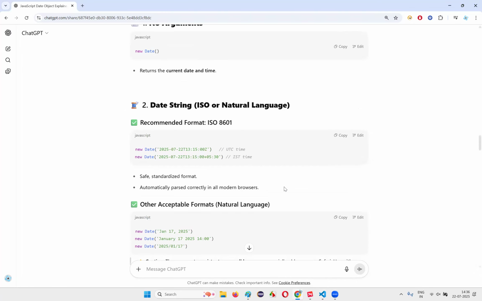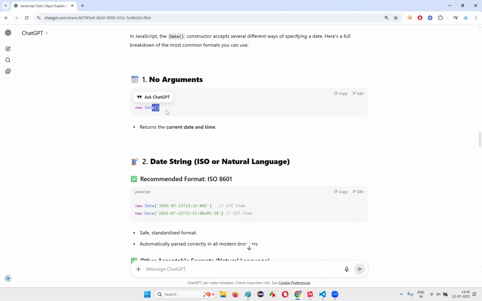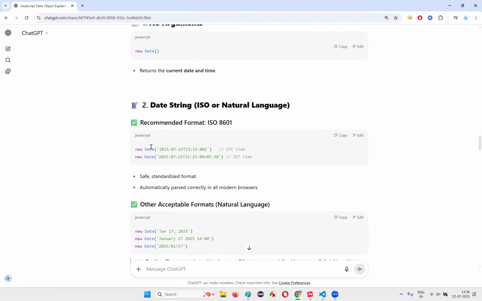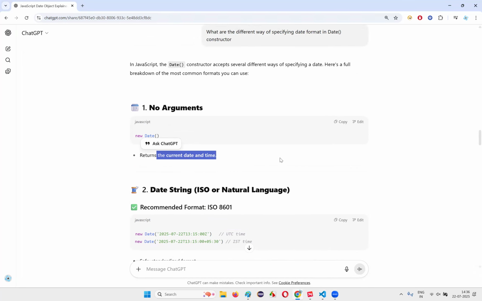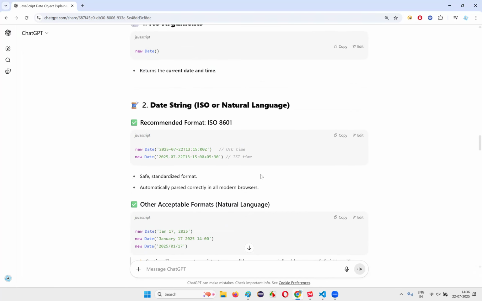So these are the ways, guys. The deeper you go, the more ways you will understand. If you don't pass anything, it will consider the current date and time in the ISO standard format, not IST or Indian Standard Time format. It is ISO 8601 format by default. That is UTC time. But if you want to give IST time, you have to give the IST time plus 5:30.